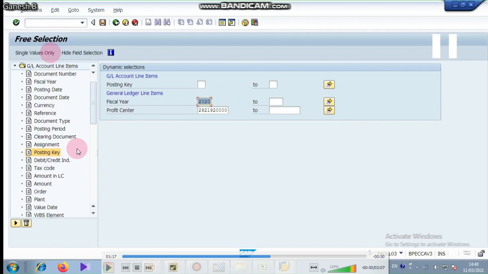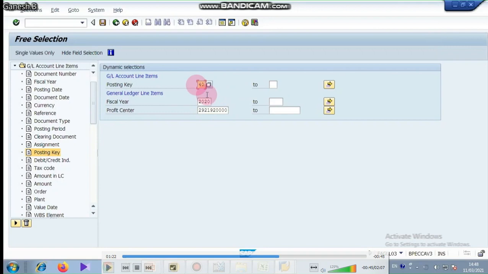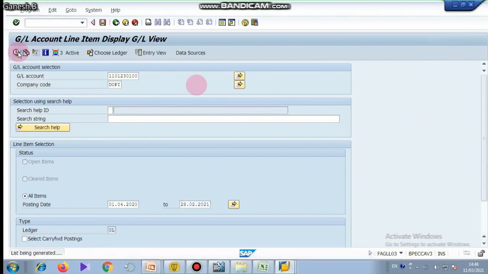As posting key, you enter 40. 40 is nothing but debit. 40 is debit, 50 is credit. Here we are going to filter only the debit entries. So we are going to enter 40 here and click save, and then click execute.